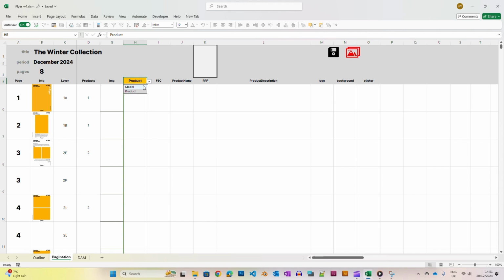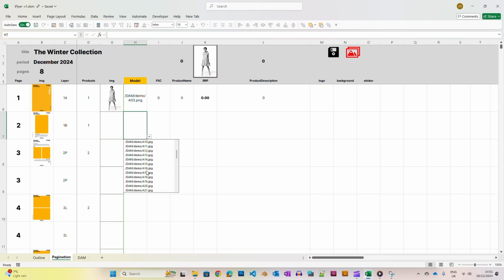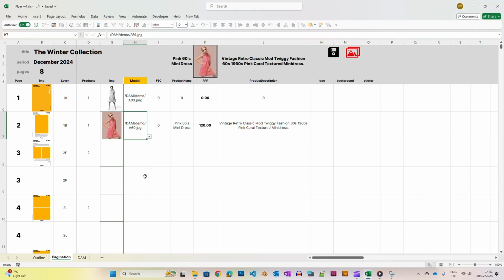In cell H5, we decide what type of asset we are looking for. In this example, all assets are models. Each asset is chosen from the available assets in column H. An image of the chosen asset will appear in column G and in cell K1. Product information, if available in SharePoint, will appear in columns I, J, K, and L.